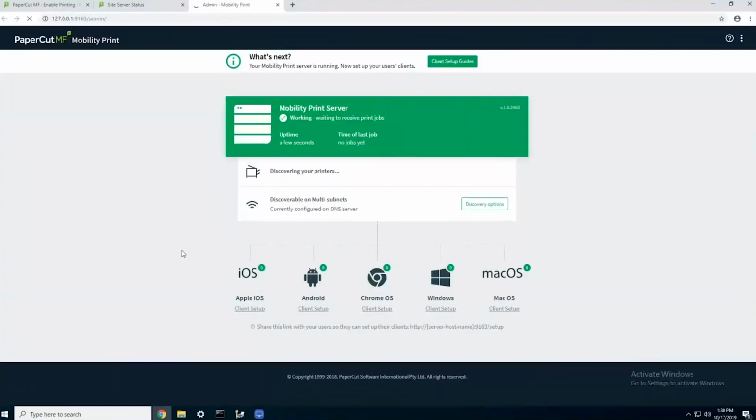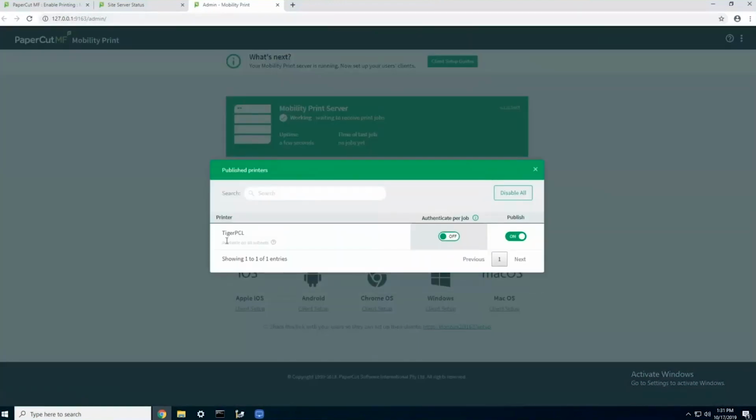The web page. Here's our mobility print admin page. This runs on port 9163, 9164 if you're doing SSL. So here's the mobility print server. Right now, it's just looking at the printers that are on this server. It's discovering them. It's going to identify them. It already has. So if I look at select printers, I will see that there's Tiger PCL.